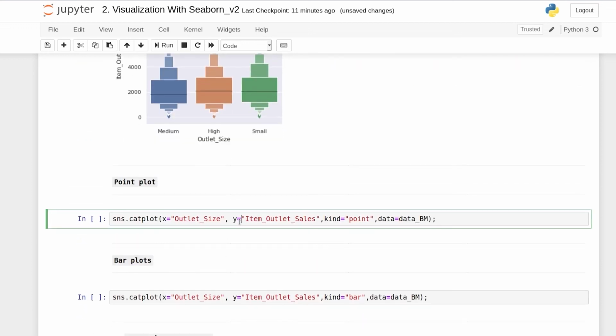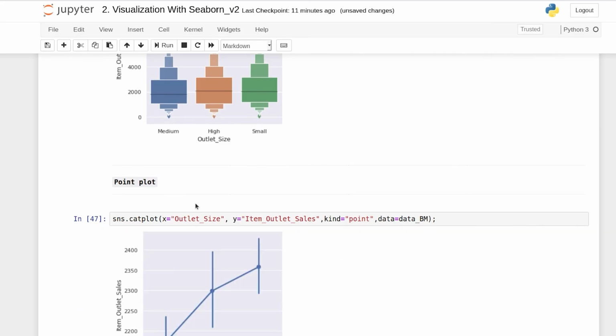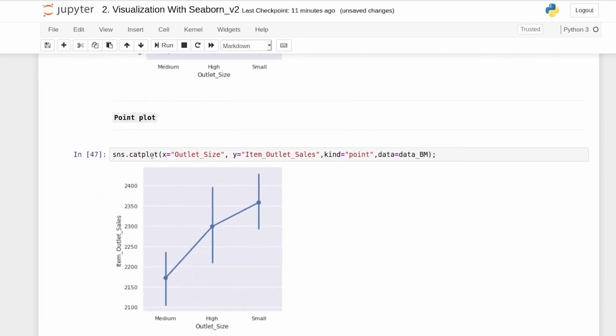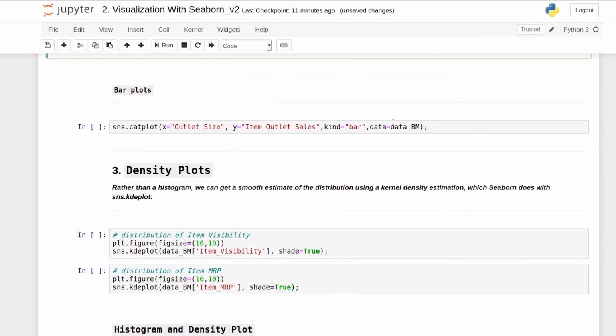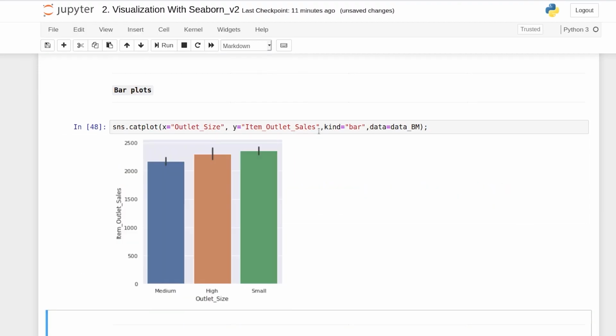Coming to point plot, you use the same categorical plot function cat plot and give kind equal to point, and you get the point plot. Similarly, if you say kind equal to bar, you'll get the bar plot for categorical data. So for each of the outlet size, medium, small and high, what is the item outlet sales?